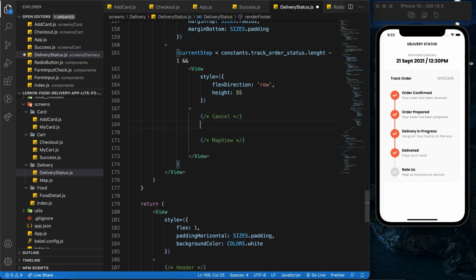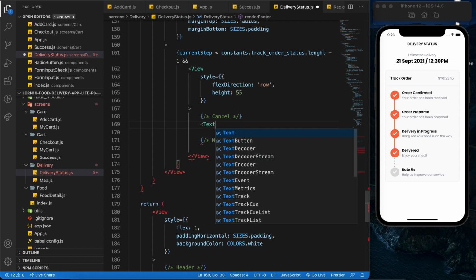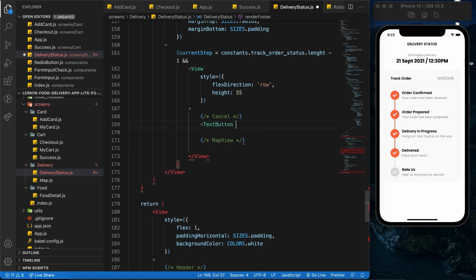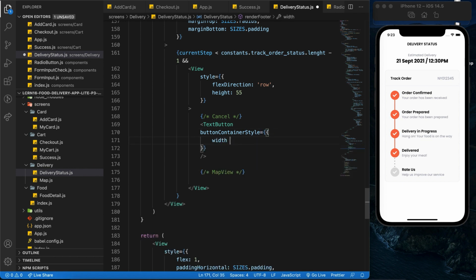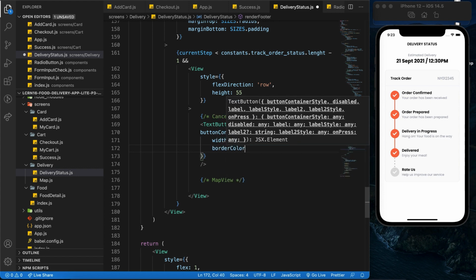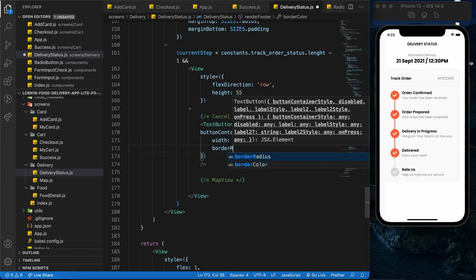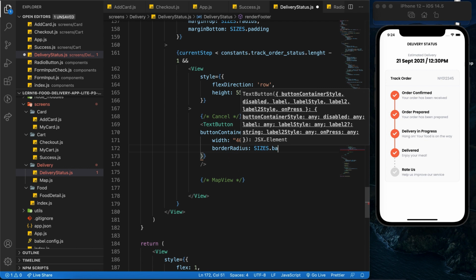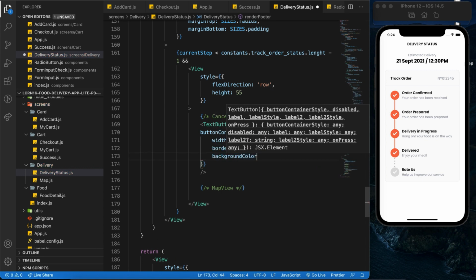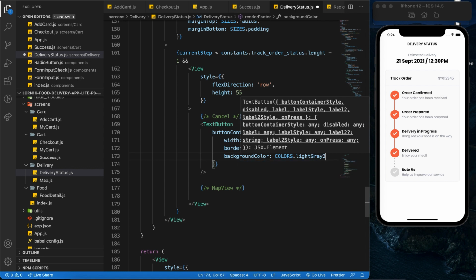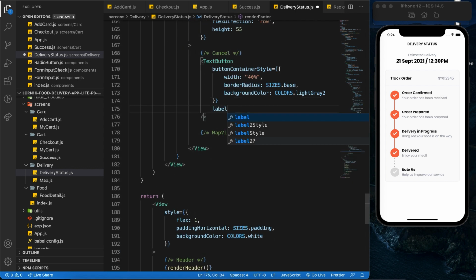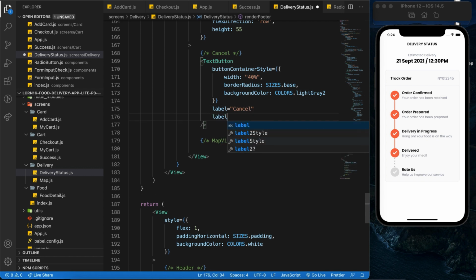For the cancel button, we are going to make use of the text button component like that. For the button container style, width is going to be 40%. Border radius is going to be sizes.base. Background color is going to be colors.light gray 2. Next, for the label, it's going to be cancel. Label style.